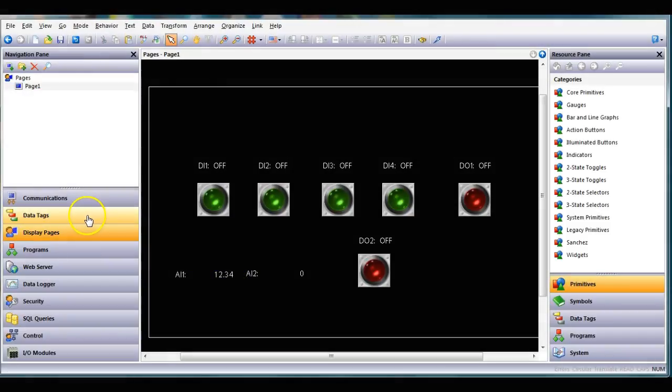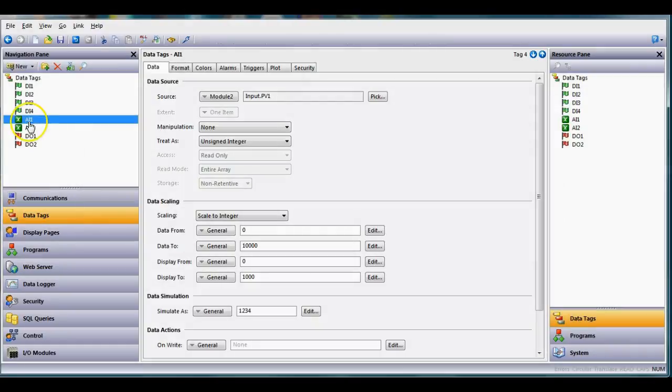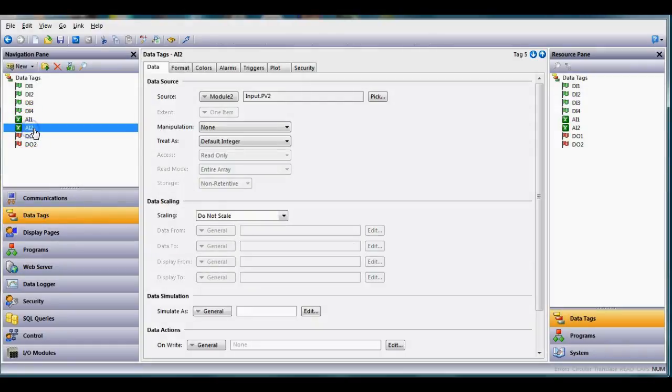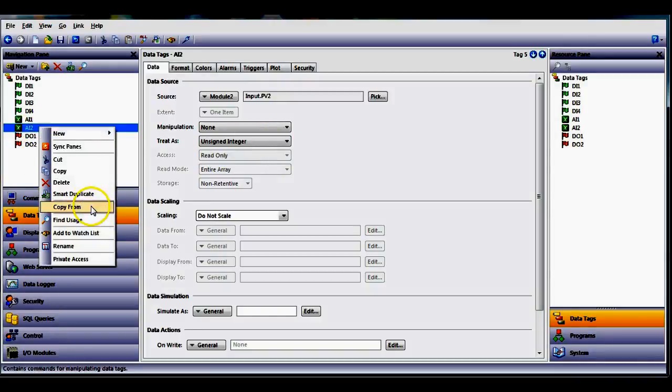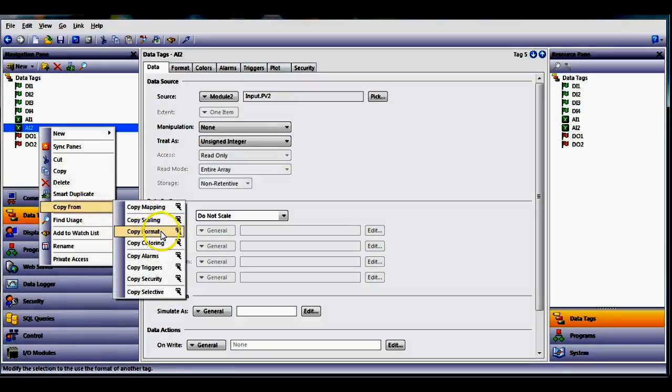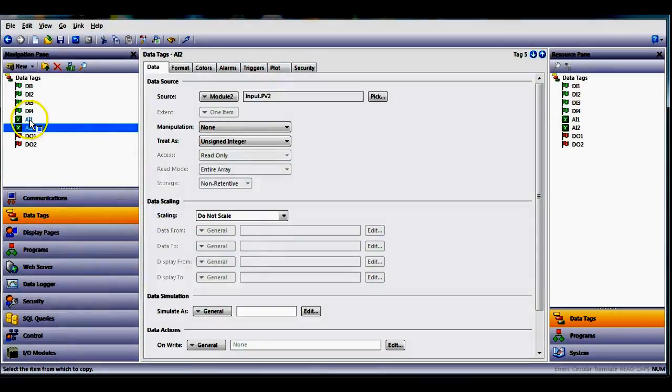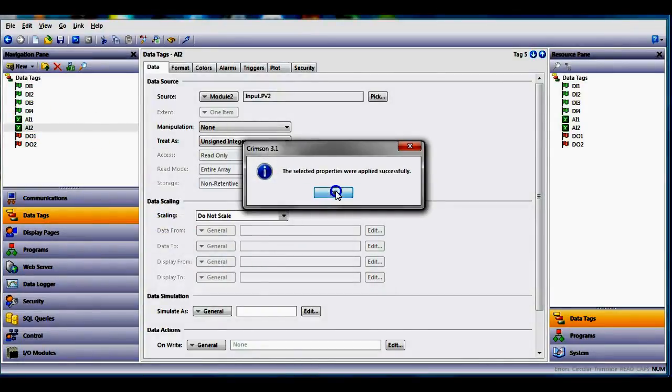Once I click this page, it shows that number there. So I believe that's going to show them a 0 to 10 volt, and I'm going to be lazy and copy the same thing to this guy. So I'll make this one be unsigned integer, and then if I right-click here, I can say copy from, and I want to copy the scaling, which is this section right here. Copy scaling, and I'll click on this guy right here. Boom, boom. I should have copied all that.